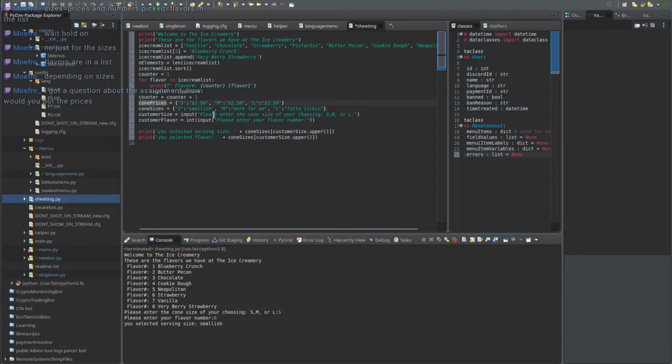Size equals price and number picked up equals flavor. Oh, so you want, okay. Yeah, so then it's completely the same, except you use the same variable for the size, but the name of the dictionary is different.